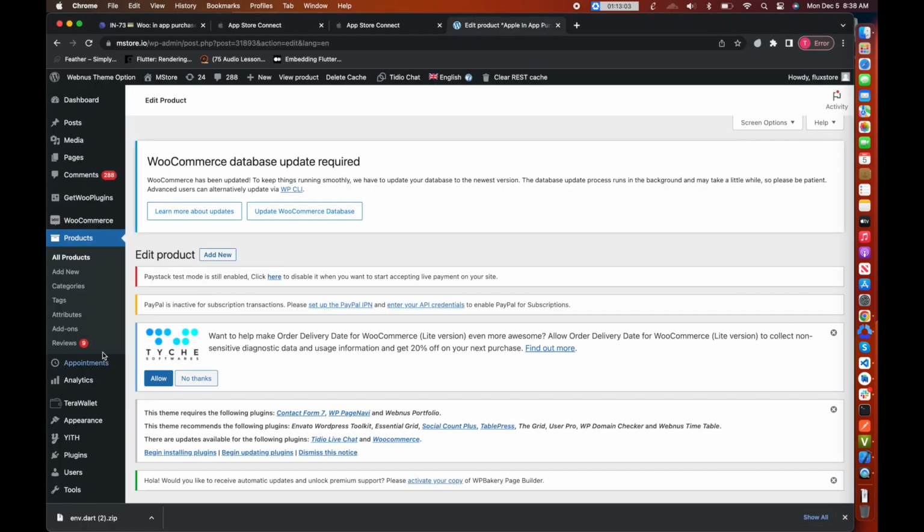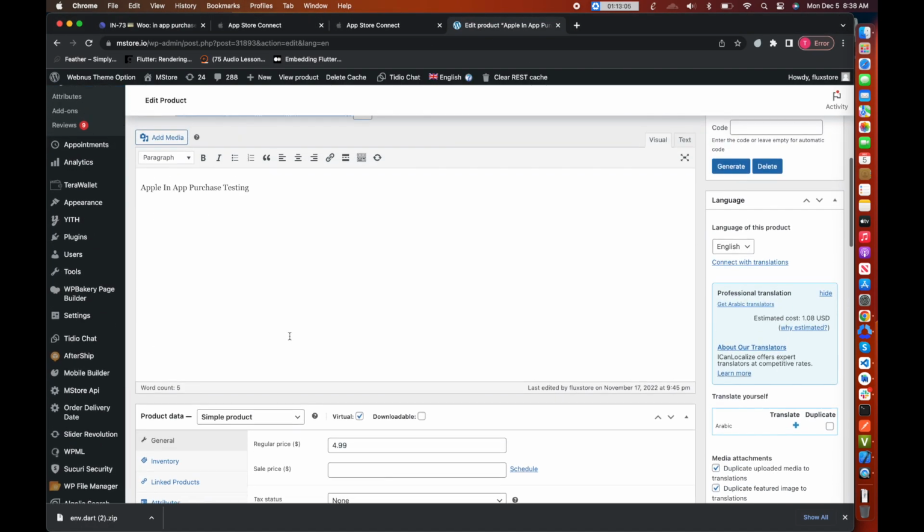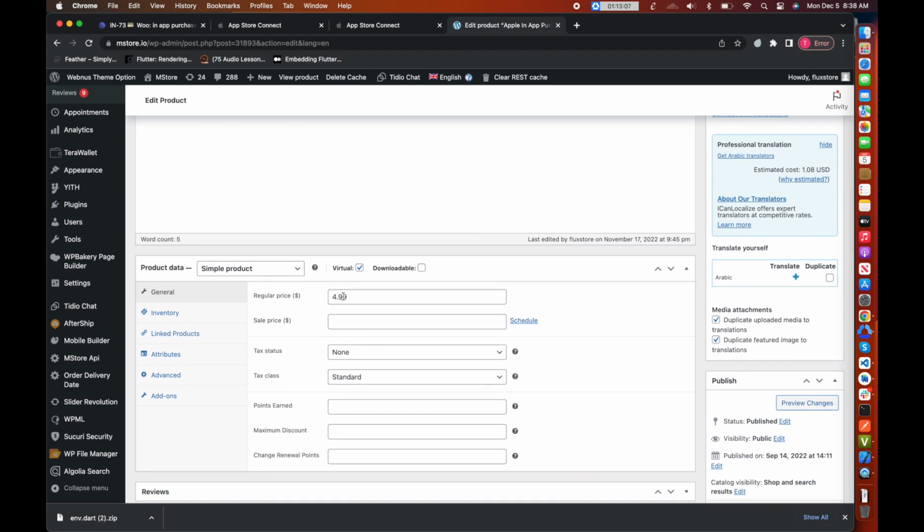Go to your website admin page. Make sure the product price is the same as the in-app purchase products on App Store.